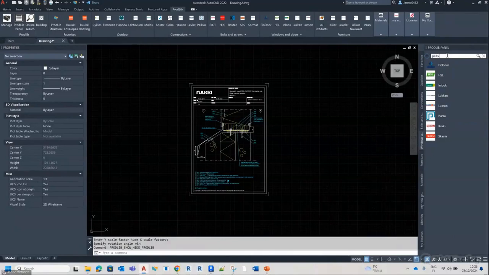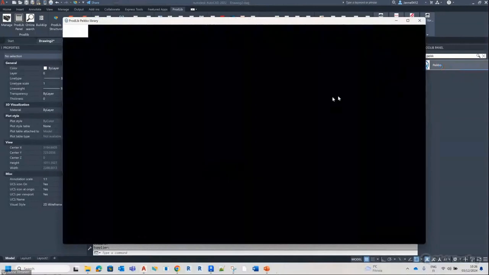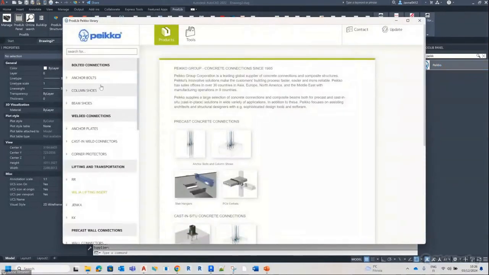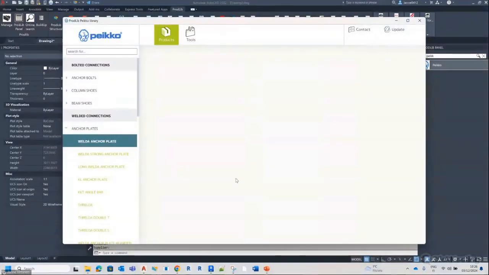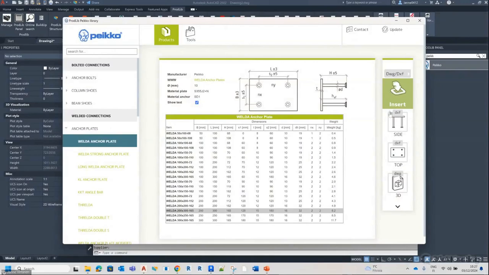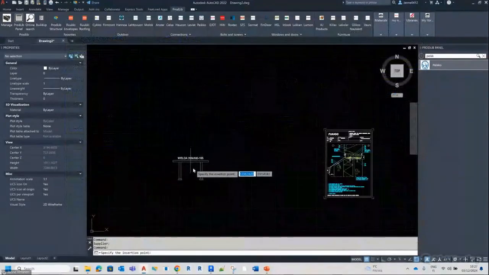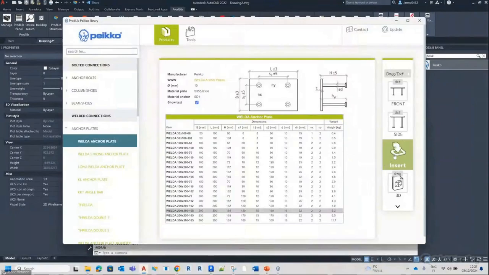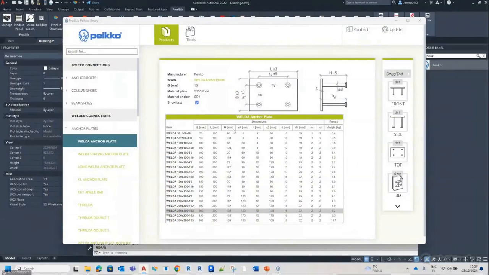If I remember the manufacturer, I'll take the first of our customers. This is Peikko, doing different kinds of concrete connections, anchor plates, anything that you put inside the concrete. Here again, I can see all the sizes, the connection plate, the views from the front, side, and so on. If I want to add this one, I'll just pick it, and I want to have it here, and I want the top view as well. There it is.